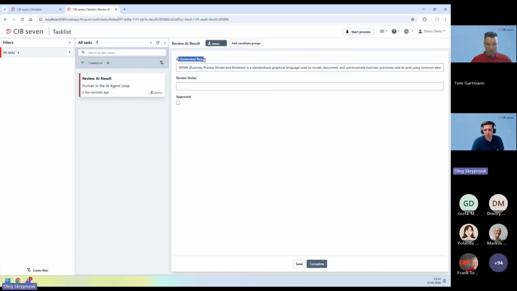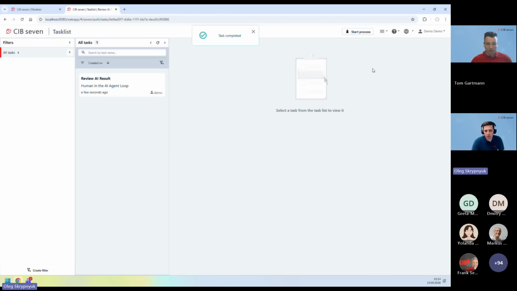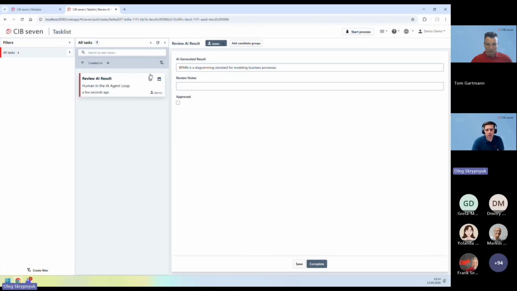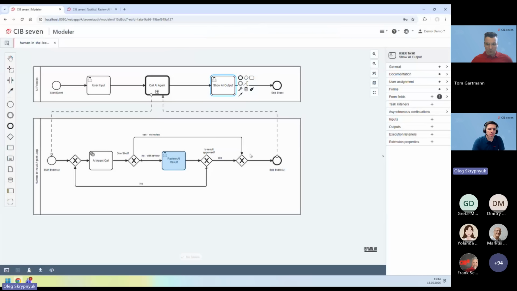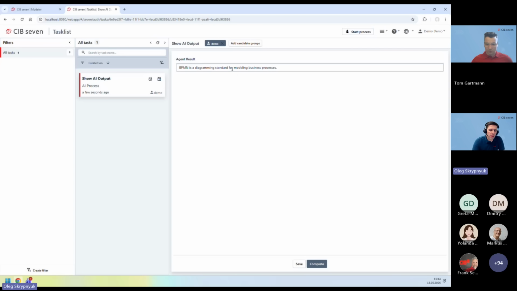Here is the AI-generated result. It is a long one, and if I don't want to read it, I can just say, make it shorter, and click on complete. What will happen now? It goes back to the AI call, and what I see here is a shorter version. And if I'm okay with it, I click on approve. This was the process in the pool down there. And now I see the agent result in the upper process.